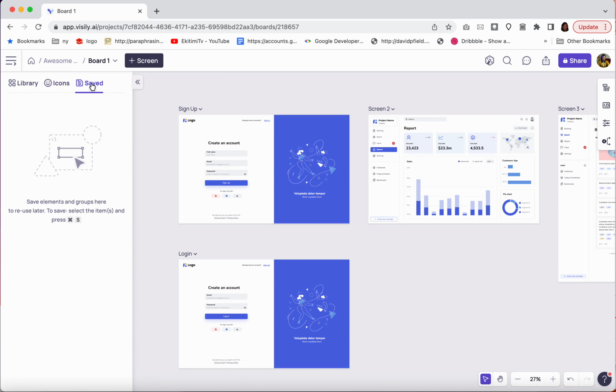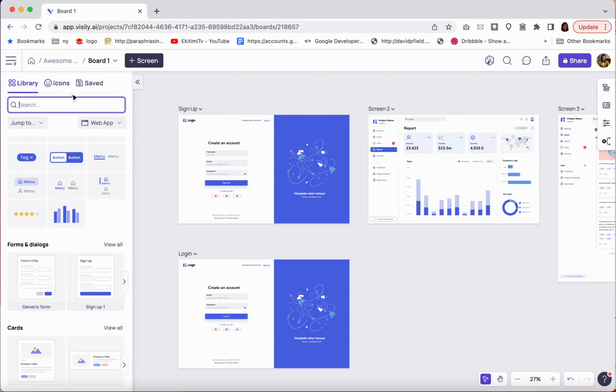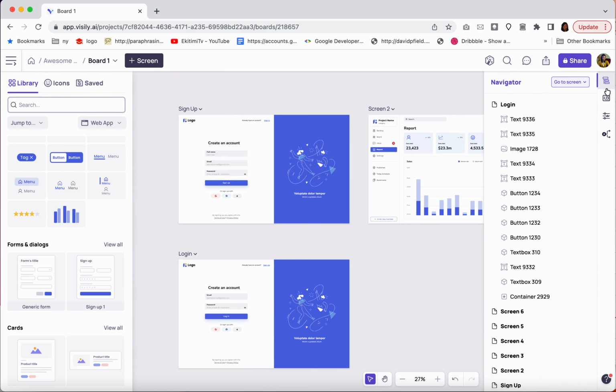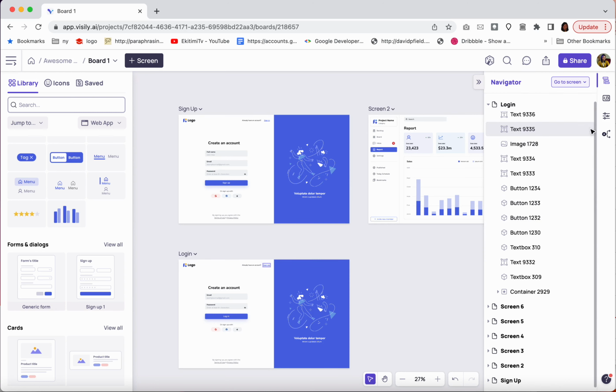Then you have the saved tab. So say for instance you use a particular component or icon frequently, you can save it and then it appears here. So that's what this panel is for. Now on my right hand side we have the navigator panel. The navigator panel is just like your layers. It shows you all the layers you have on your screen, and you can see on my login screen I have all of these layers. You can see other screens.